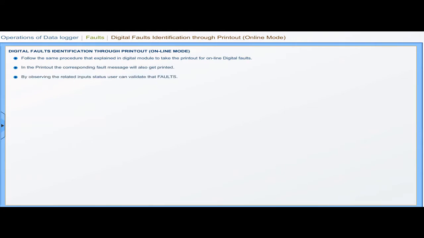Digital faults identification through printout in online mode. Follow the same procedure that was explained in the digital module to take the printout for online digital faults. In the printout, the corresponding fault message will also get printed. By observing the related input status, the user can validate that fault.